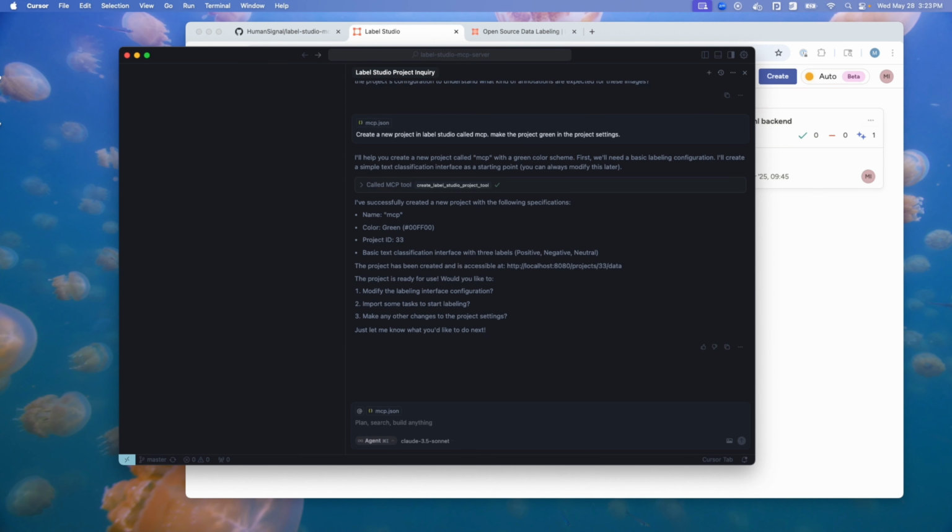We could also do other things here, like add data, add annotations, add predictions, and more using natural language. For more about what you can do in the Label Studio MCP server, check the GitHub documentation. This repository is a work in progress with new tools being added, so check back for updates.